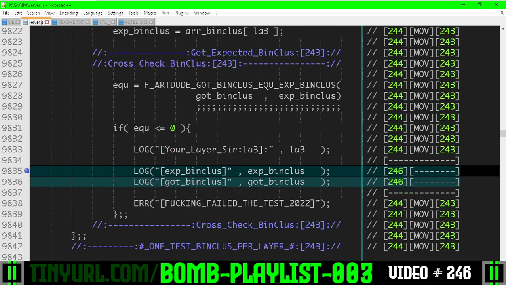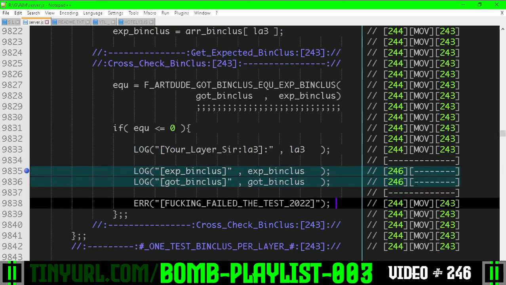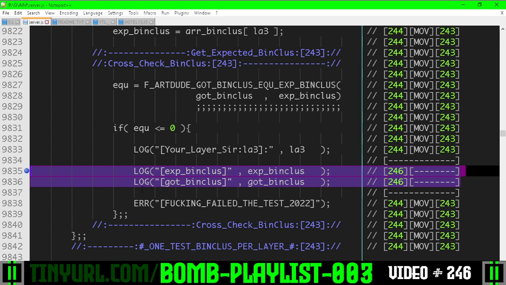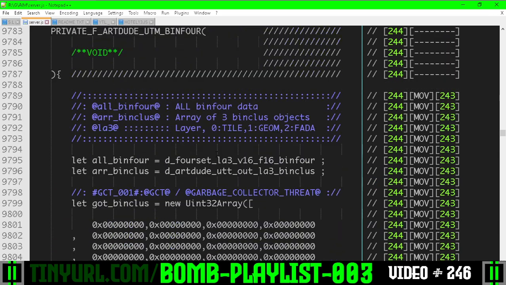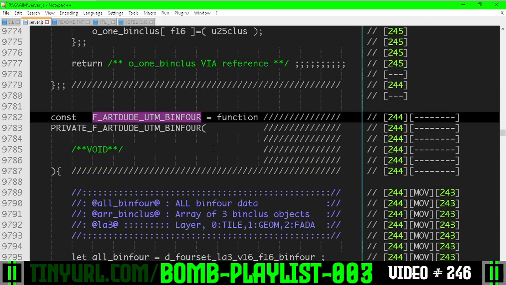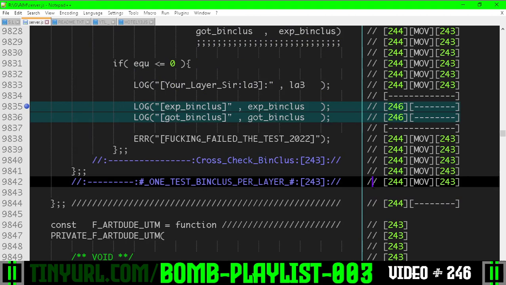Down here is where we are failing our unit test. And now we're printing out the data that is not equal to each other that should be. So these pieces of data should be equal, but they're not. So we're going to print them out. And we are inside of the ArtDude UnitTest main bin4 function here.